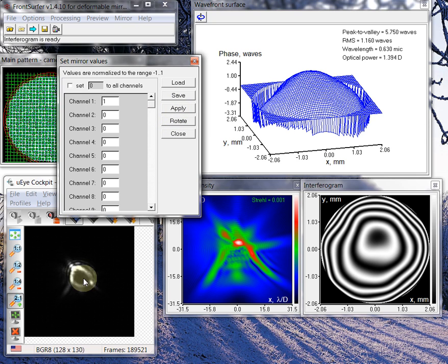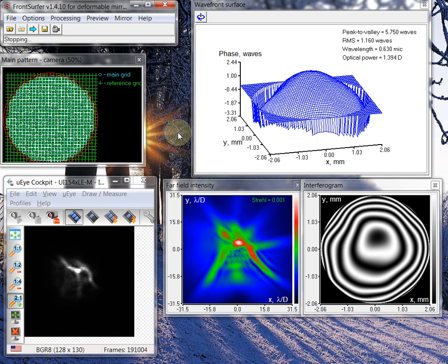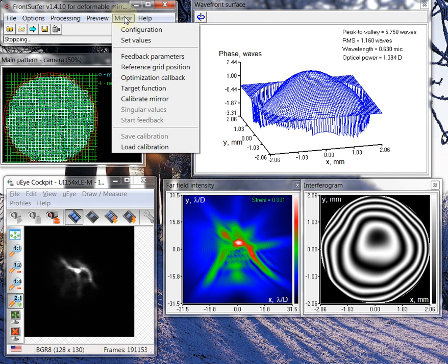you see the image has changed. I can also press rotate, and then the mirror sends the maximum voltage to each of the channels one by one. You can see that it moves. I'll skip it now because it's 109 channels, pretty long. Close. And now we can try to calibrate the mirror.